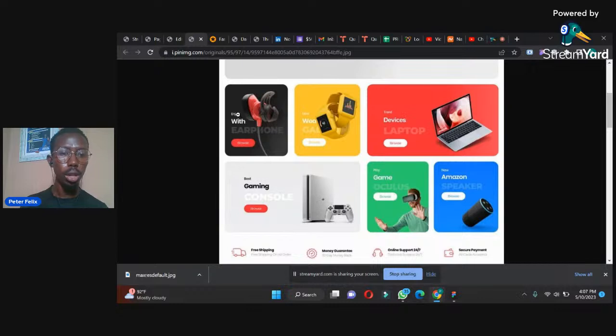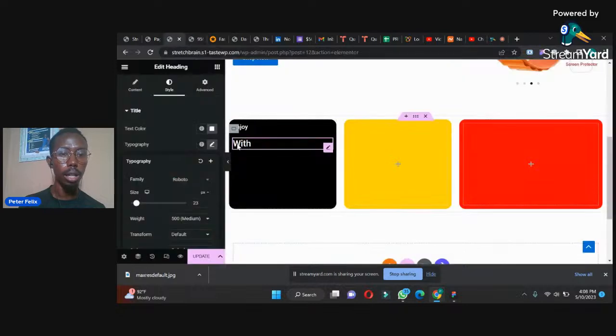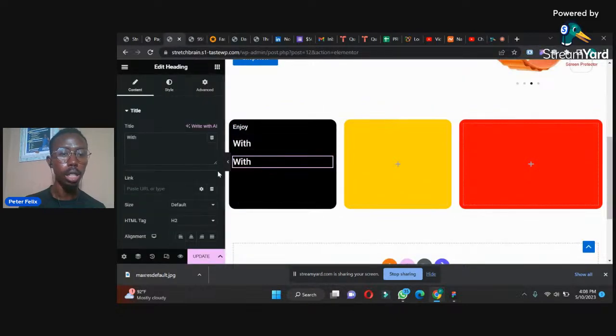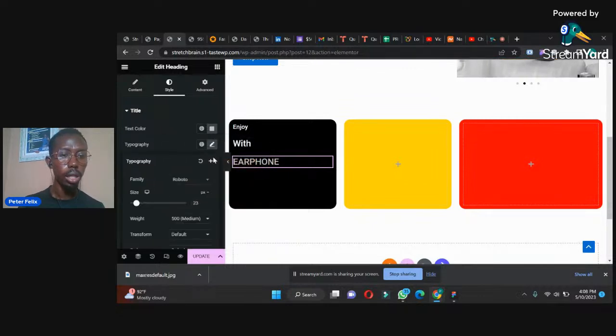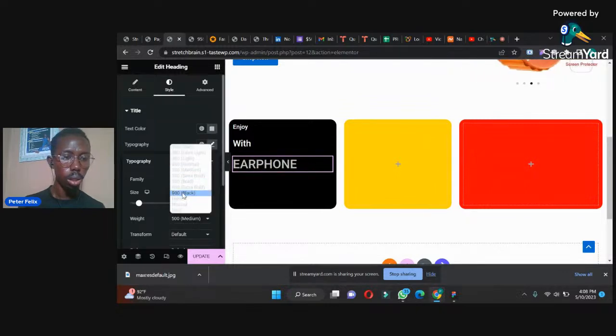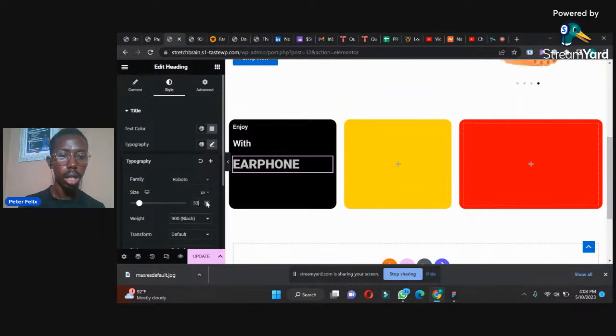So this enjoy is not a pure white. So I'll give it the same color with the earphone, or not the same color though. So let's do the earphone, then we'll start making our adjustments. So let's duplicate this earphone. So let's use this color, C1, C1, C1. So I want to copy that. So let's increase, so let's also give it a black, and let's increase more.